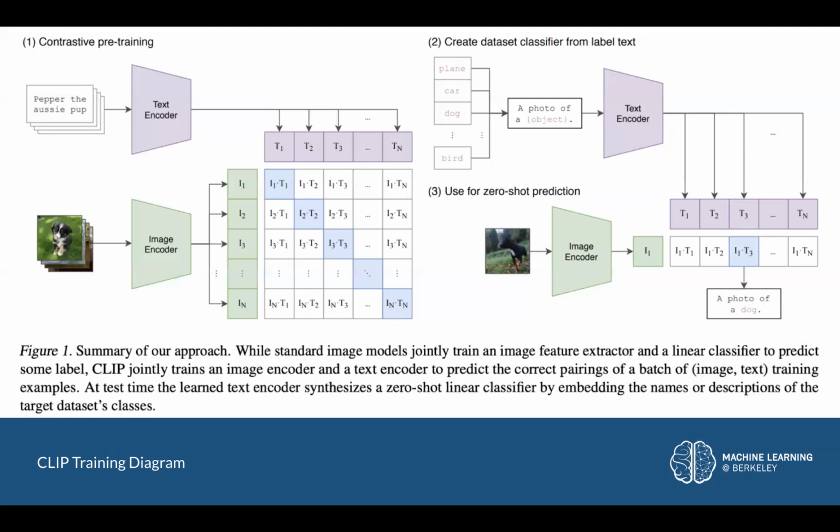We're going to pass the image I through our image encoder. We're going to take the dot product of that encoded image, I1, with all of our different captions, which is going to tell us how similar our image is to all of these different captions we created. We're going to see that our image, after being encoded, creating I1, is going to be very similar to T3, because the third caption we created was the caption, quote, a photo of a dog.